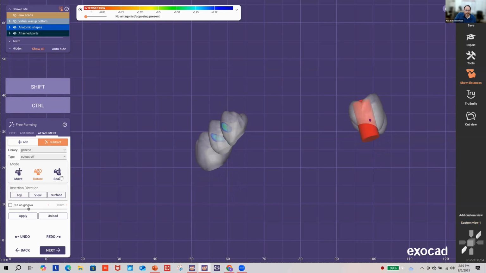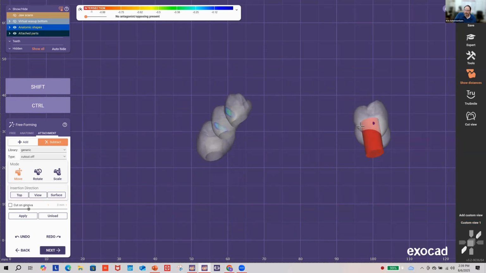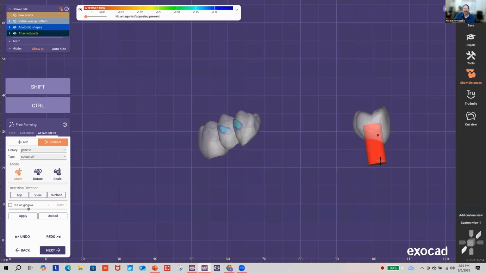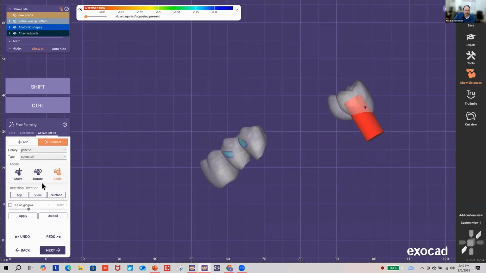Take away that dim, go to move. I know this is monotonous, but I got to go through it. It's good for you guys to see it over and over again. You'll get really fast at this. I would say Logan does most of my designing, my son, and he'll get through a case like this in 20, 25 minutes easy. Once you really get efficient at it. Let's make that a little bigger. Hit apply.